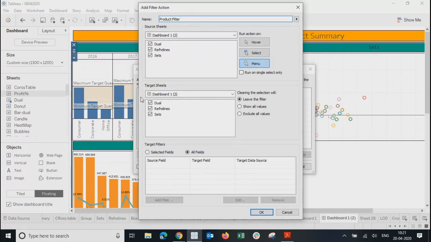Now on the target sheet, if you apply that operation on sheet 1 or the source sheet, what would happen on the target? Either you can leave that filter and execute others, show all the values, or you can opt for exclude all values, right? So you can go with any of those. Generally we go with show all values because depending on the filter, I want to show all my values, right?